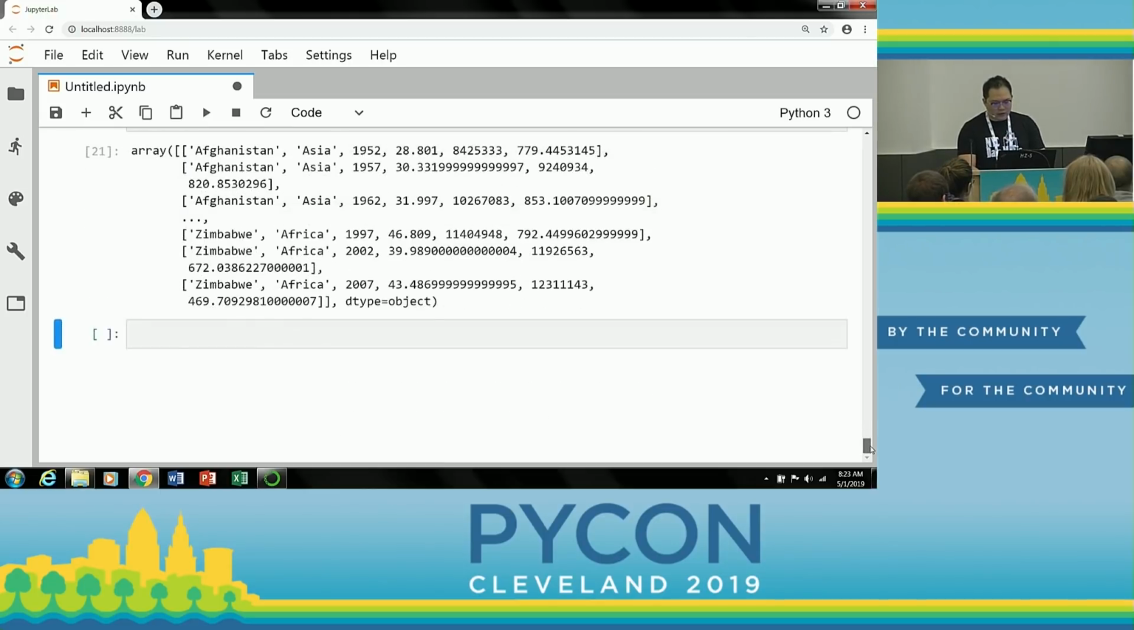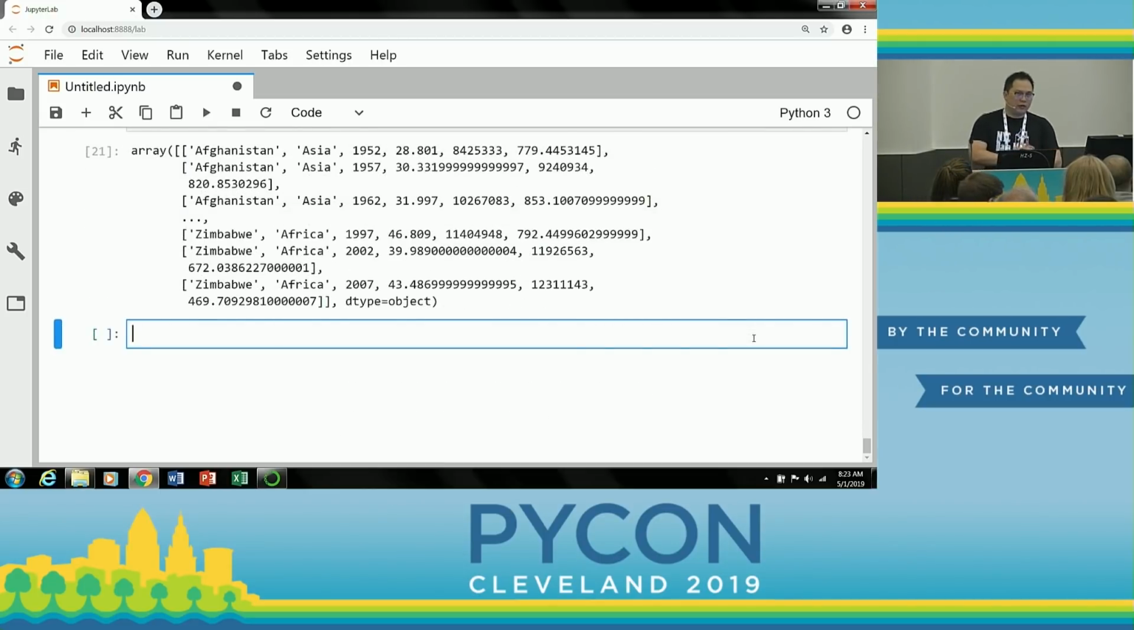And the reason why they do that is, I think a couple of years ago, it just made maintenance easier. They just didn't have to deal with a data frame object, just give them a NumPy array.